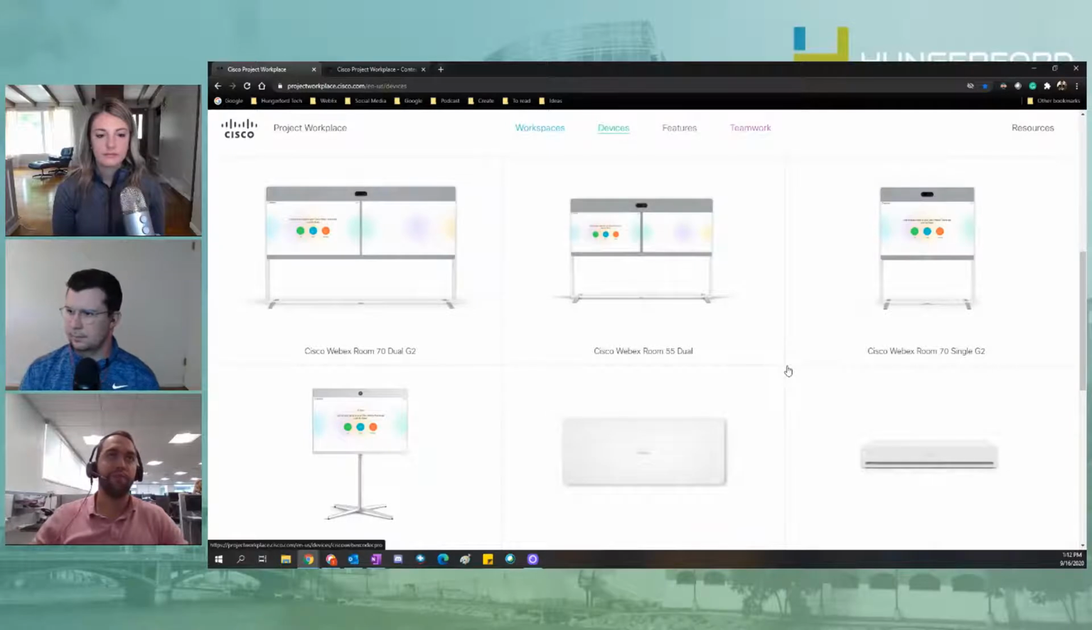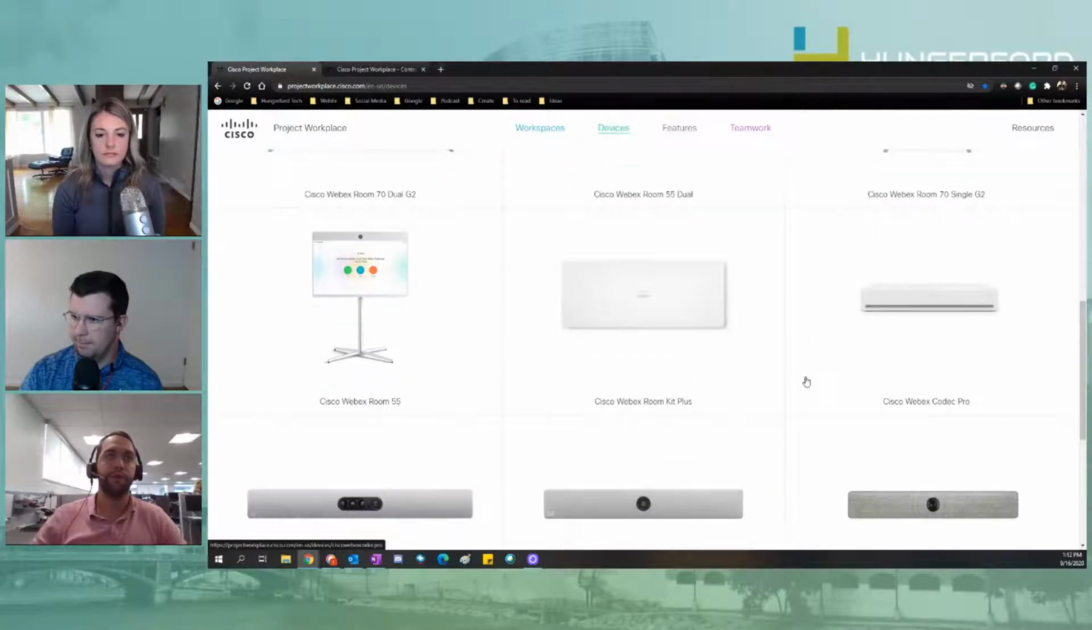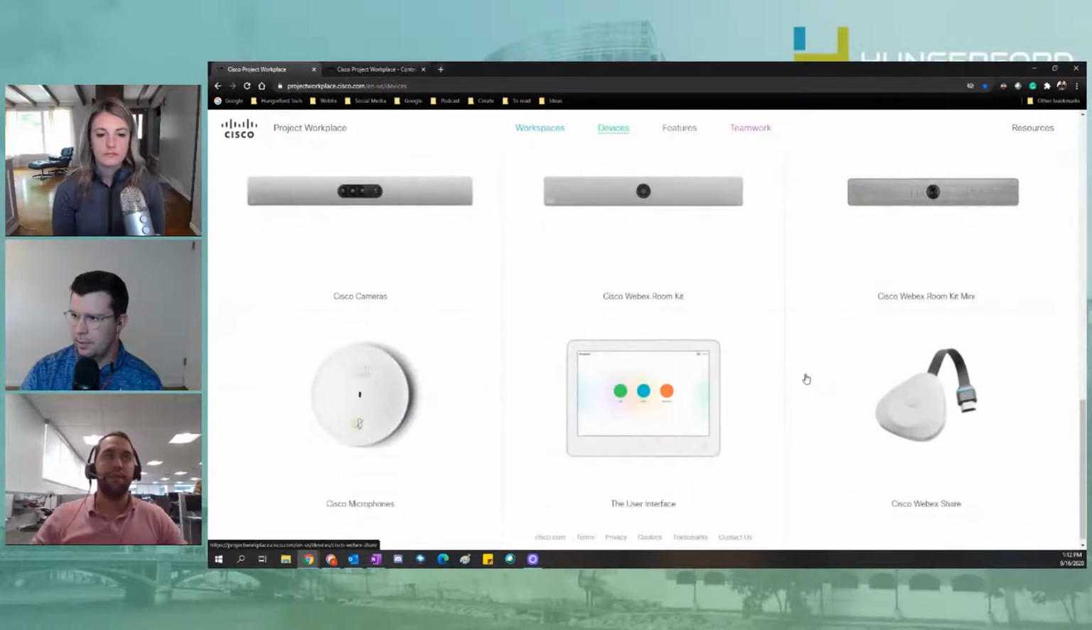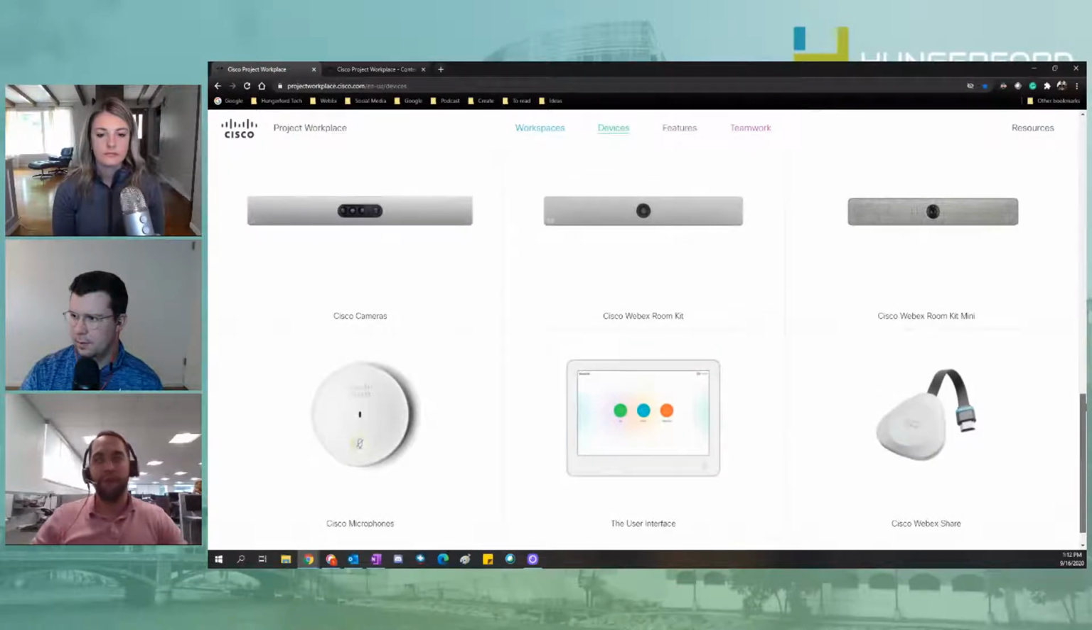All right, let's keep scrolling down into some of probably the endpoints that we sell the most of, because of just functionality and capabilities and being able to do so many different things, are these room kits. So on the far left hand side is actually what looks like a Webex Room Kit. It's either going to be a Webex Room Kit Plus or Webex Room Kit Pro. They both look very similar.